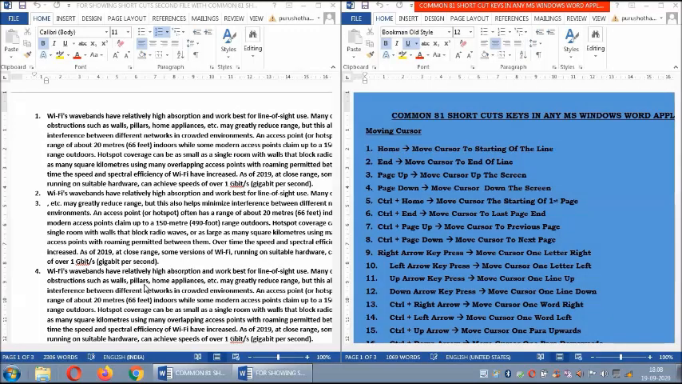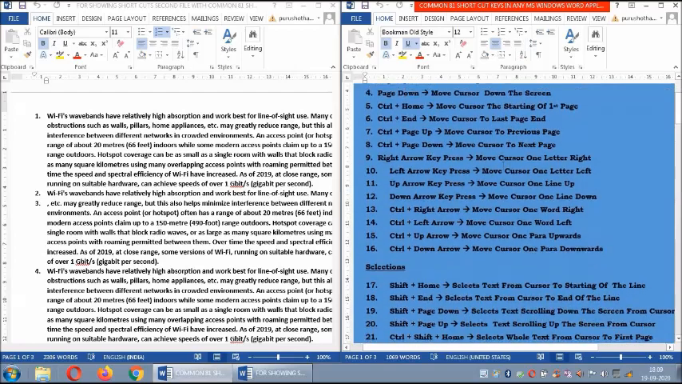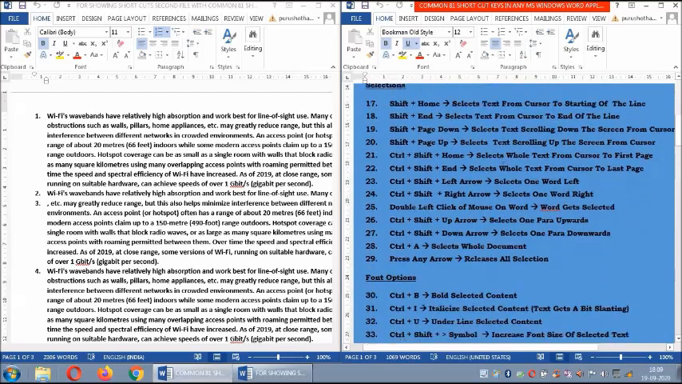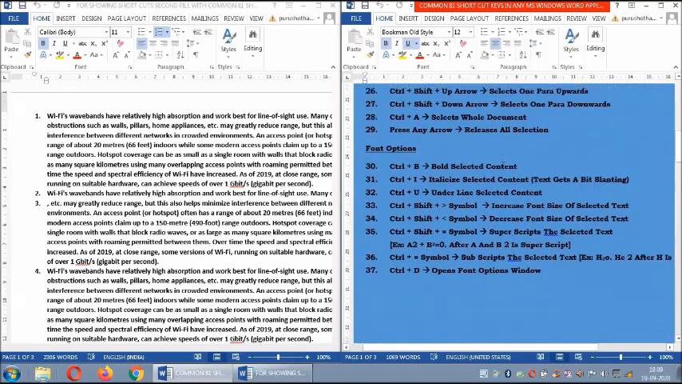Hi, hello everyone. Once again, we are back with common 81 shortcut keys in any MS Windows Word applications. In the previous two sections, we learned about moving cursors and selections. And today, we are going to see some font options.